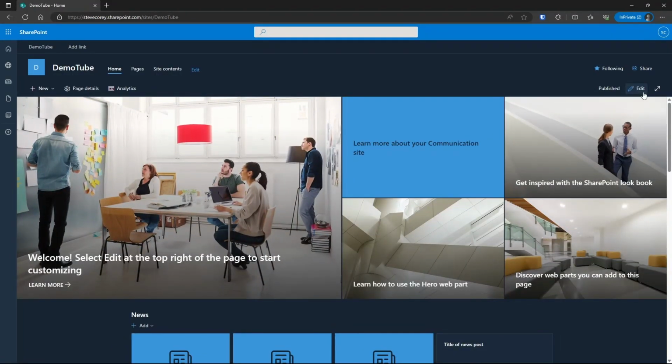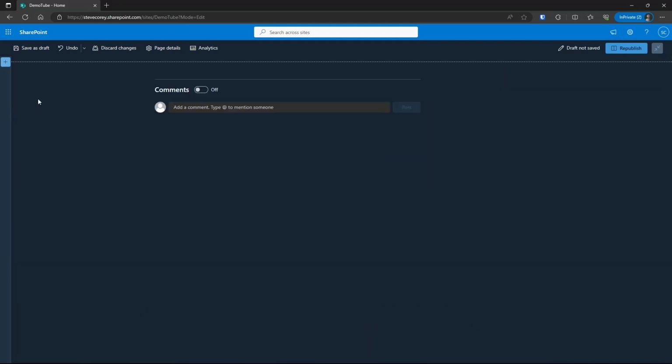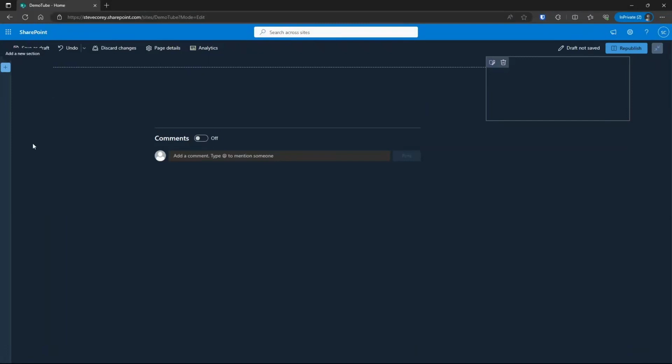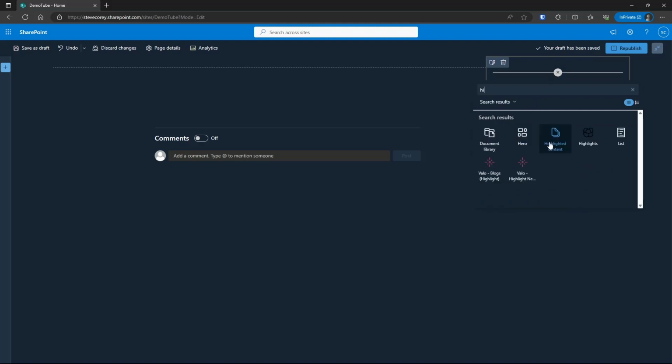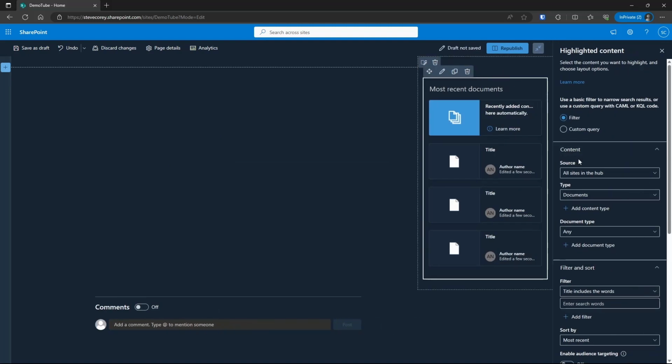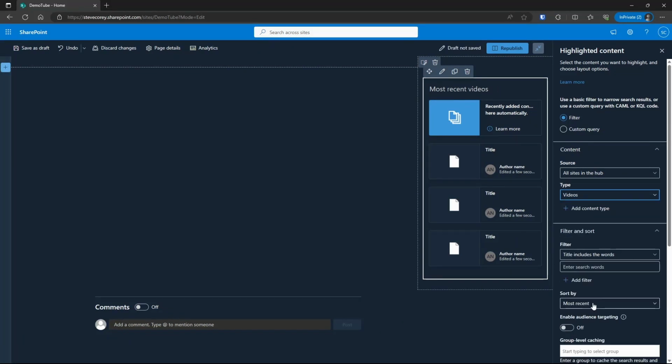First, we're going to delete all of this stuff. First, let's get our sidebar set up and we can add in our highlighted content. So for our filter, we're going to pick all sites in the hub, and for the type, we're going to pick videos. The default sort is most recent. That's what we want as our top one, so that'll be fine. Now, this solution is not using the audience targeting, but this is definitely an option for you if you've already got audience targeting used elsewhere.